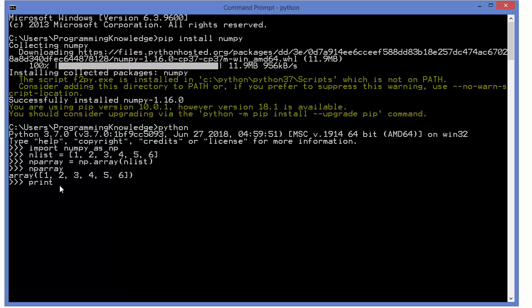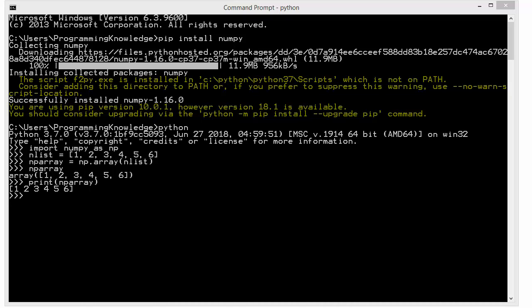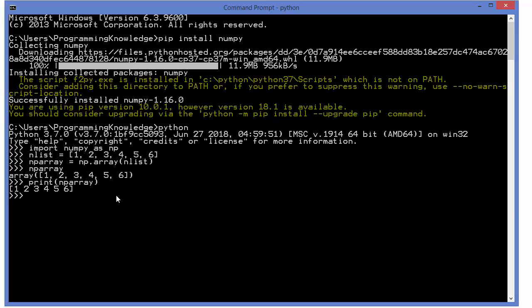Now I can also use print method in order to print the content of np array. So let's do that. And you can see it's going to print the content of NumPy array. Now one thing to notice here is that the elements inside this array do not contain commas between them, because it's a special array which is called ndarray, and NumPy's main object is the homogeneous multidimensional array called ndarray, and this is that kind of array. So this was the very basic example of NumPy.